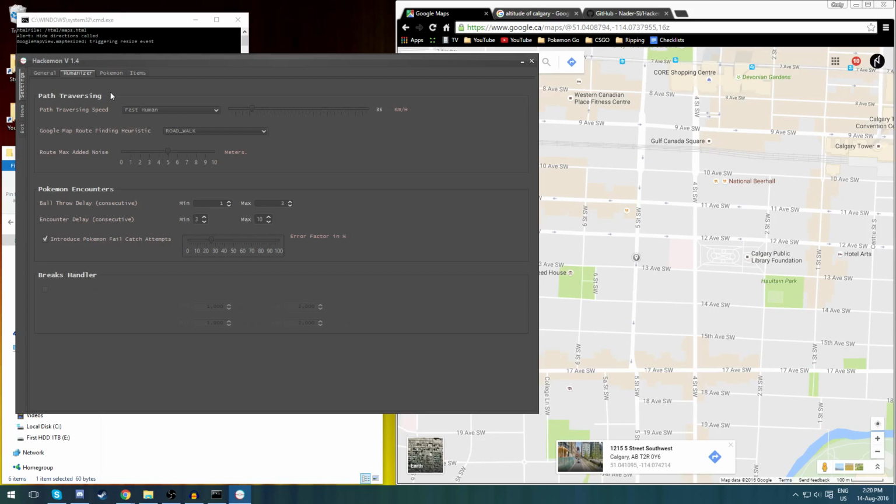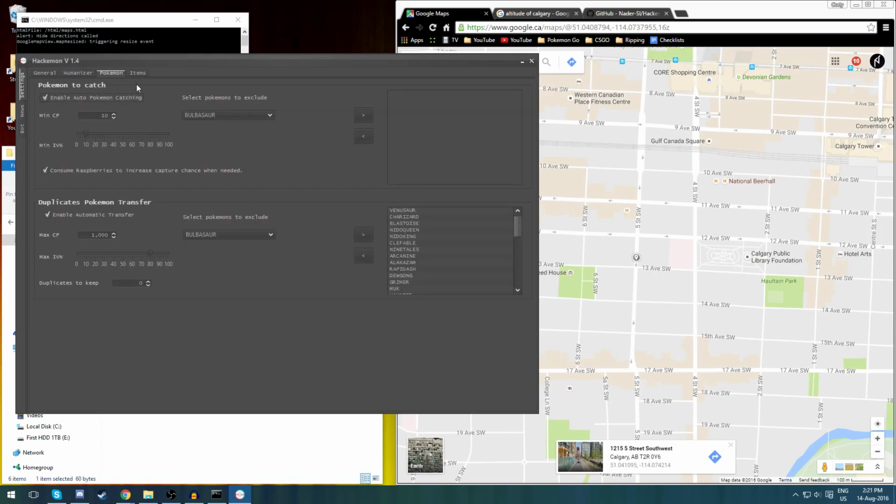Since we're finished this page, let's go into the next tab, and it is called Pokemon. The first thing we see is Pokemon to catch, and there's a bunch of settings in this tab. The first one is enable auto Pokemon catching. You should probably leave this one checked so it catches Pokemon automatically, and you can choose the minimum CP Pokemon that you want to catch and also the minimum IV percentage.